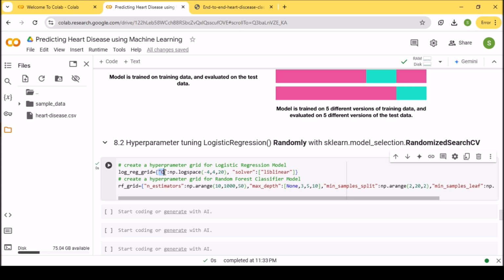So the np.logspace here generates 20 values for C, spaced evenly on the log scale from 10 to the power of -4 up to 10^4. So this allows you to try a broad range of regularization strengths.